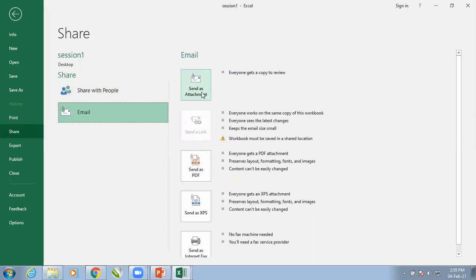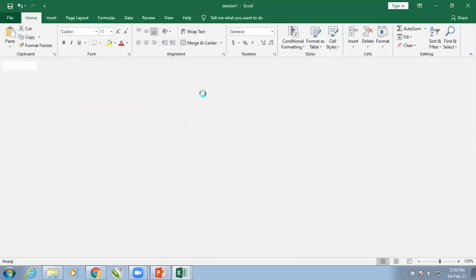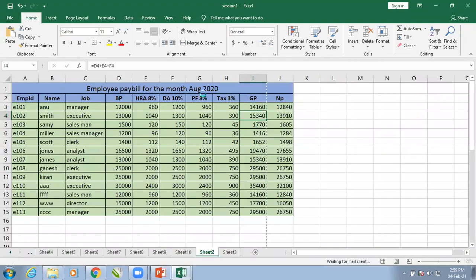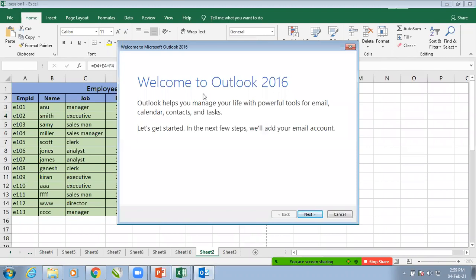If you want to send the email, click on Email, send as attachment. That means you will be attaching your file over here. So like that you will be sharing the Excel sheet with people by using email. If you click on that, it will ask for username, password, email ID and all. You can give it and send it. If you have an account in Excel, you can send it. If you don't have an account, you cannot do it. First you have to create your account in Excel.